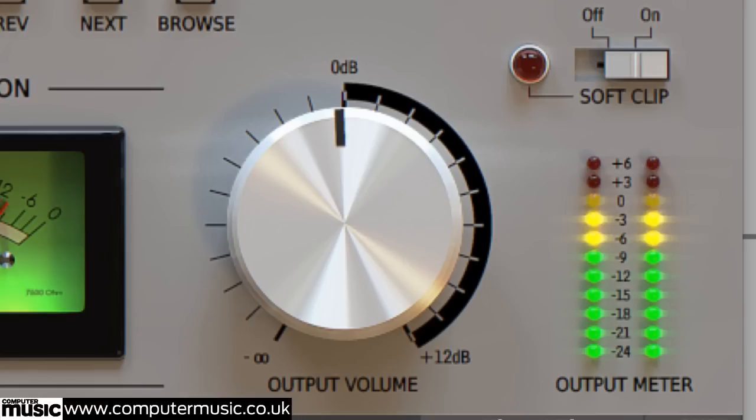Output can also be used to add distortion when used in conjunction with the soft clip option. This engages an algorithm to clip the signal when it reaches around 0 dB. Engage soft clip, raise the output gradually to 12 dB, and notice how the sound acquires a harmonically rich, distorted tone.